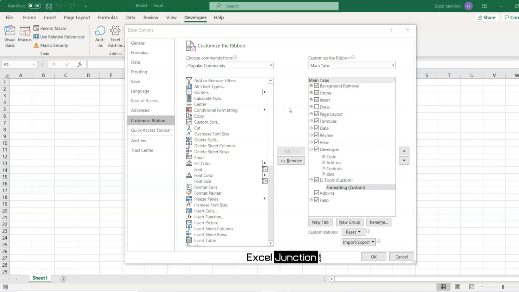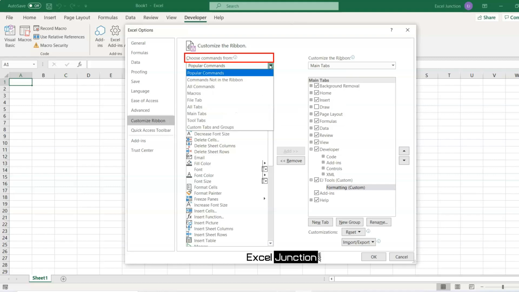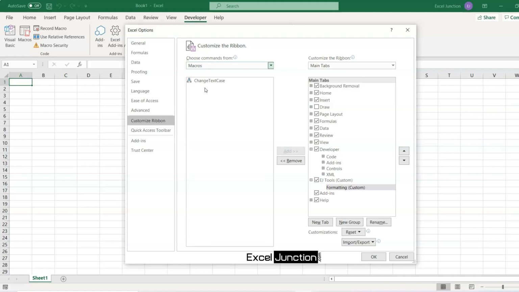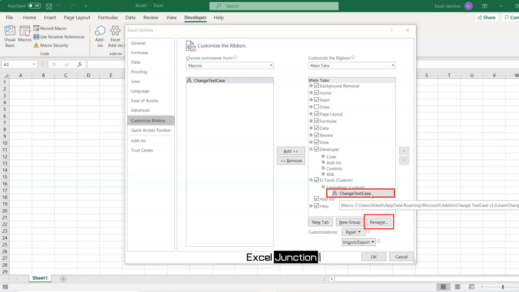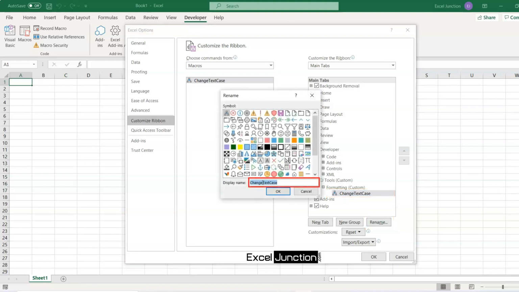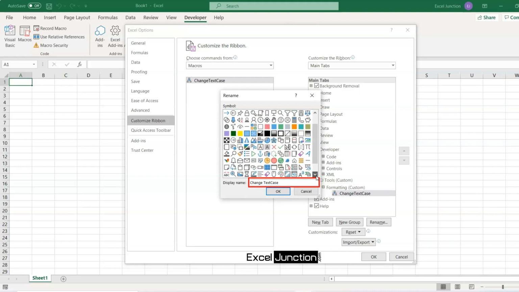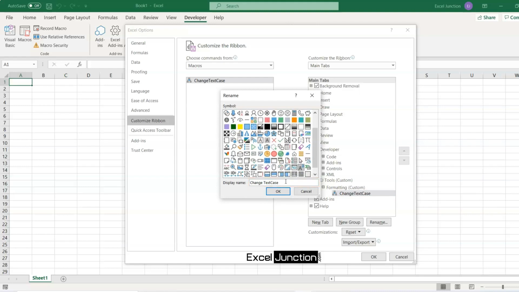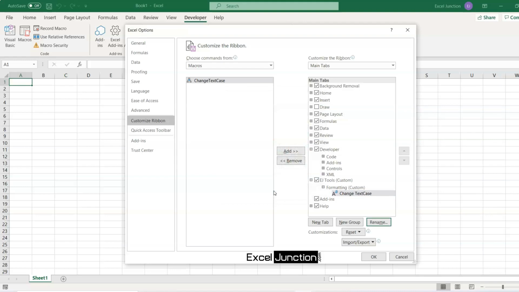Now in the list under Customize the ribbon, select the target custom group. In the Choose Commands from drop-down list on the left, select Macros. Now click the macro you want to add and click the Add button. Once again, click the Rename button and change the display name to give an appropriate name and also assign a related icon from the symbol box. Click OK to save the changes.